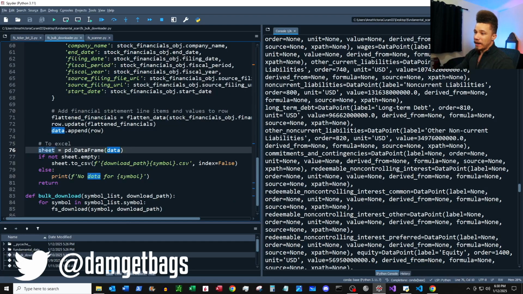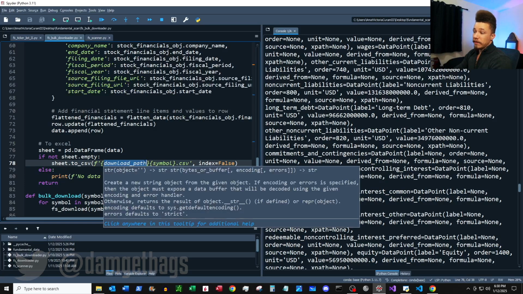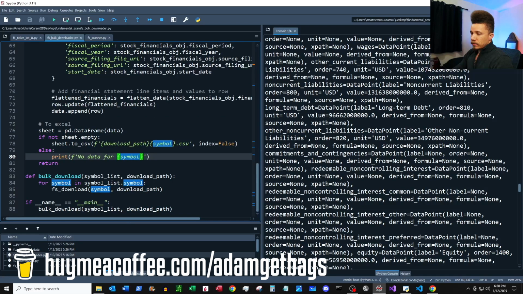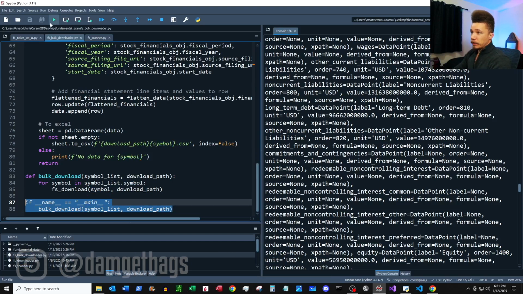Once our data list is fully built out, then we're going to create a data frame. If it's not empty, so that means if there's actually data returned, then we're going to save it as a CSV to our download path as the symbol name. And then if there's no data, we're just going to say that there's no data. So then we just call it right here and we can run it.